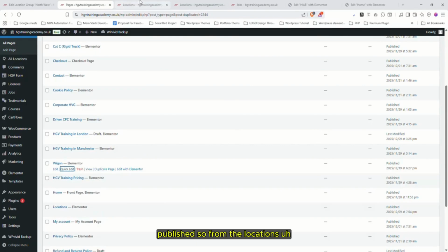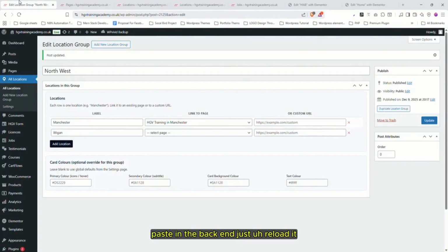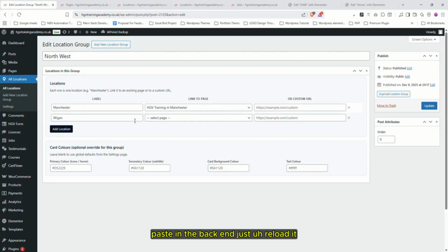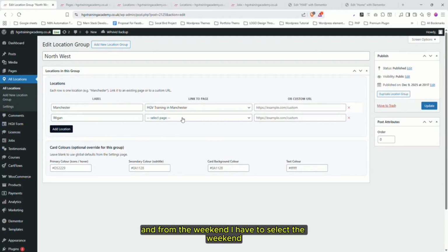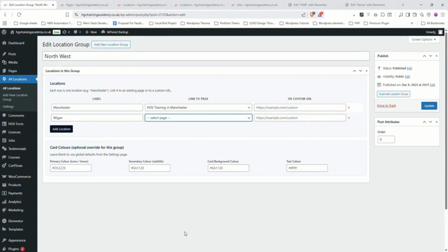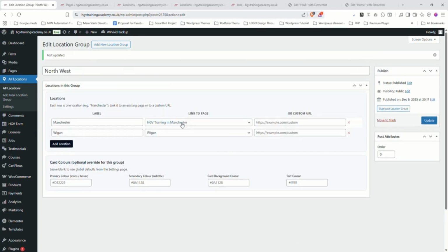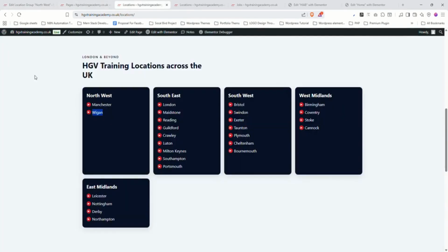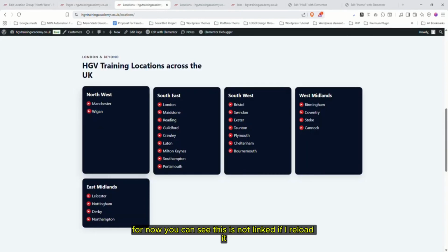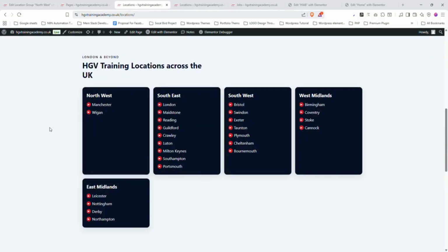Published. So from the locations page in the backend, just reload it. And from the weekend, I have to select the weekend. So basically, this is the weekend location page. I select it and update it. Through this way, the weekend page will connect. For now, you can see this is not linked. If I reload it, then you can see this is already linked to the weekend page.